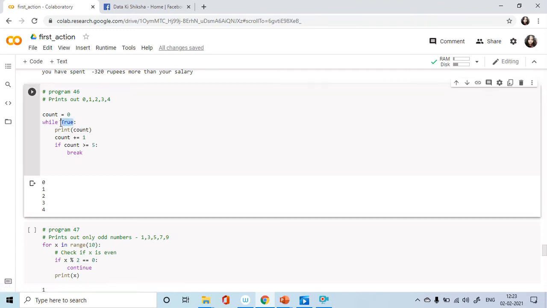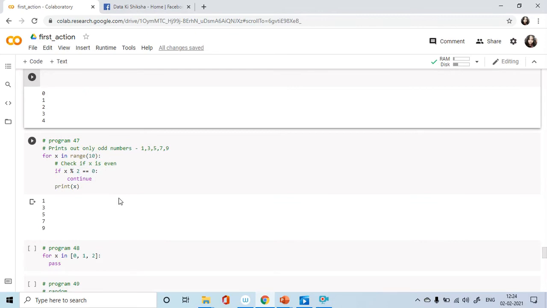So while true, this condition would have been infinite, like it would have kept on running, because we have written while true. But we have put this break. So break means we are making a condition. If the condition is getting satisfied, then break. Like, let's break this loop. So now when the count becomes greater than or equal to 5, it has reached 5, then it was like, yeah, the condition has been met, break it, get out of this loop. And that's what happened. Okay.